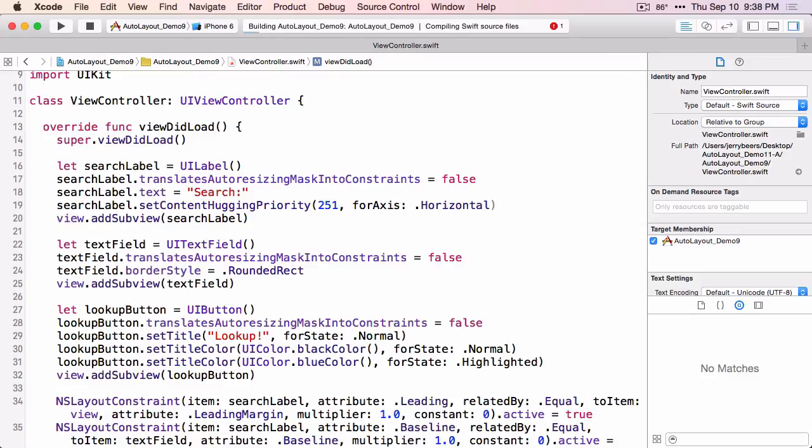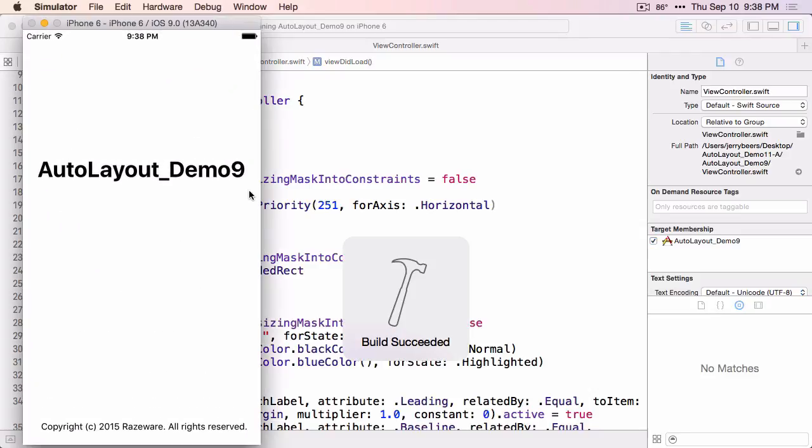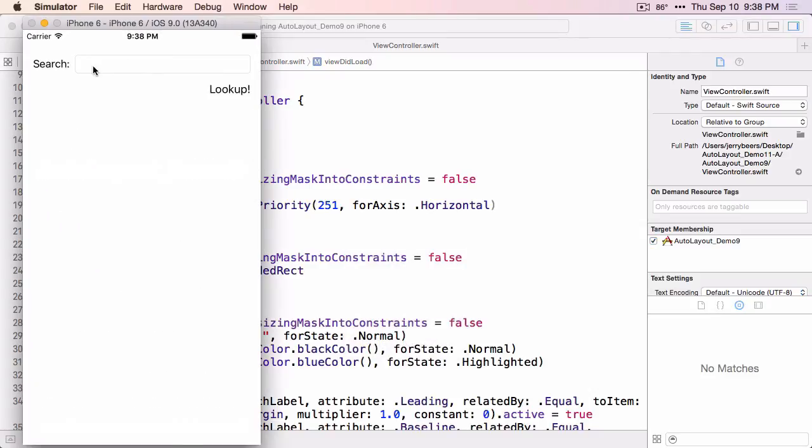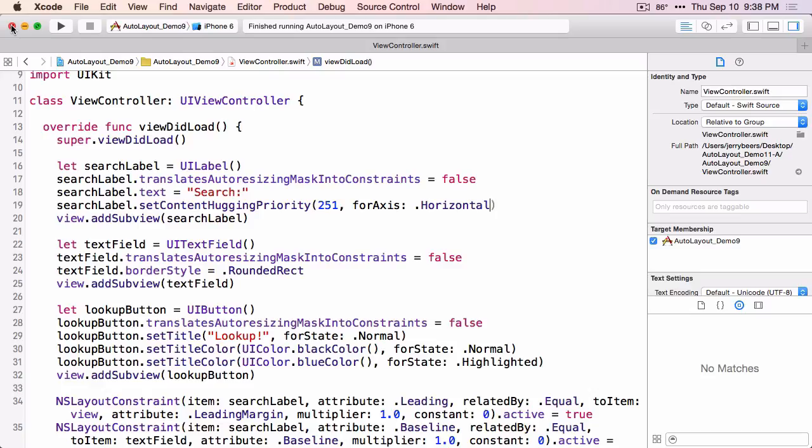Let's build and run this and see if that fixes it. Yep, that was it. The content hugging priority of the label and of the text field were the same, and so it was ambiguous which one should grow and which one should not. All right, let's take a look at the third project.